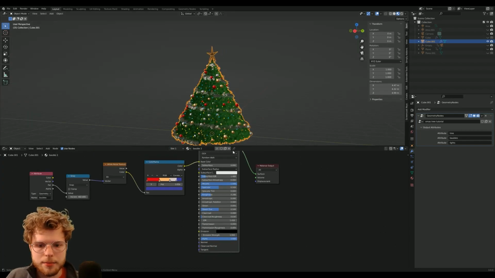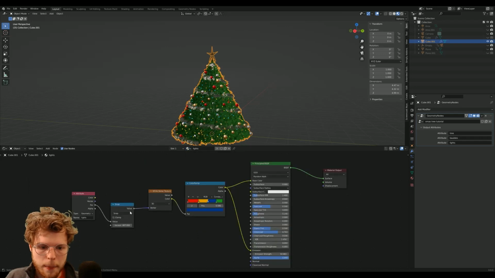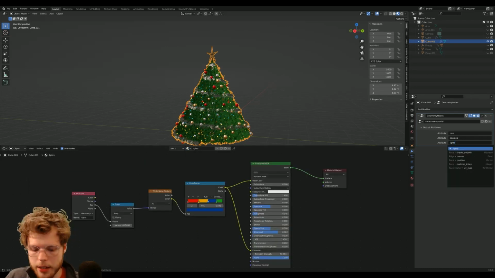And same thing, we're going to do the same thing for our lights. I'm going to copy this. We're going to name this actually lights 2. Just that way, we'll name this lights 2, and we'll name this tree 2.